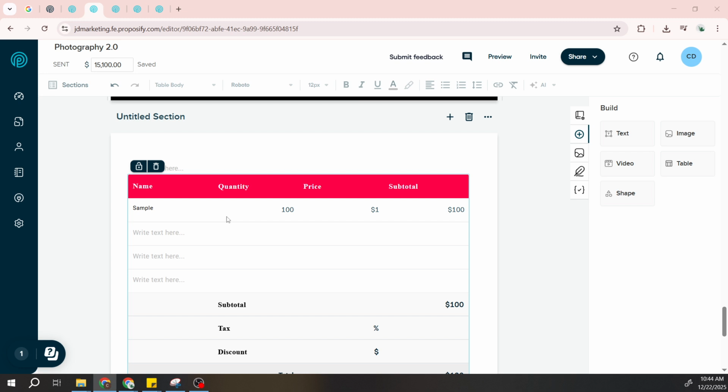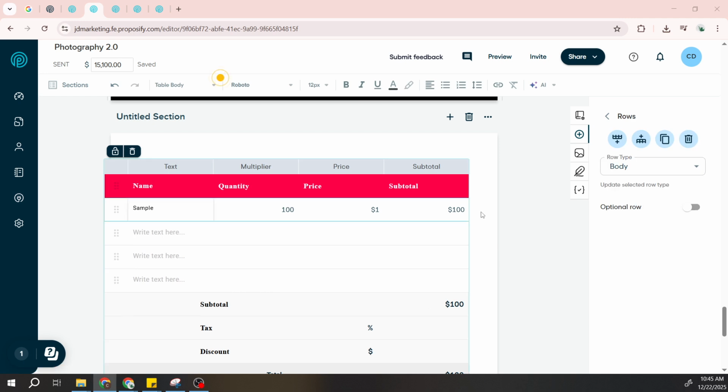With a line selected, look again to the right sidebar for additional settings. You'll see options for adding columns to the left or right, inserting rows above or below, and copying or deleting sections for headers, body rows, and footers. Most importantly, you'll see a toggle labeled Optional Row. This is the key to creating selectable add-ons. Turn on Optional Row for the line items you want clients to choose from.